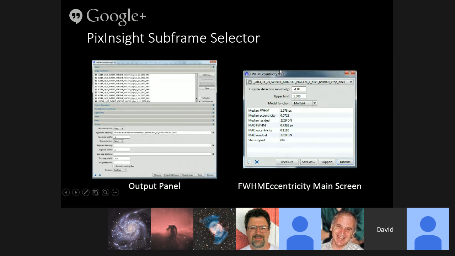The full width half maximum eccentricity tool is pretty straightforward. You basically just select an image that it's going to run on, hit measure, and it goes through and looks at all the stars, measures what their size are, what their eccentricity is, and gives you a little report here showing some of that information. But then if you click this, it'll also give you a plot of those, which we'll look at in a minute.